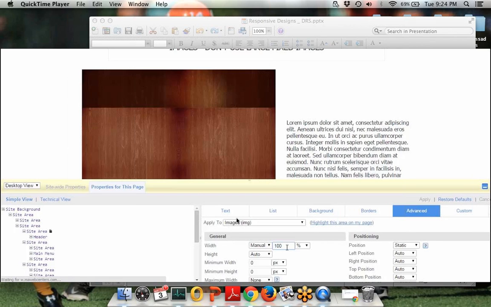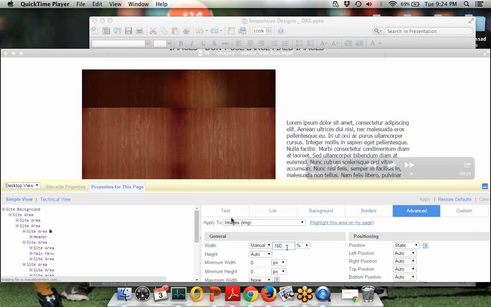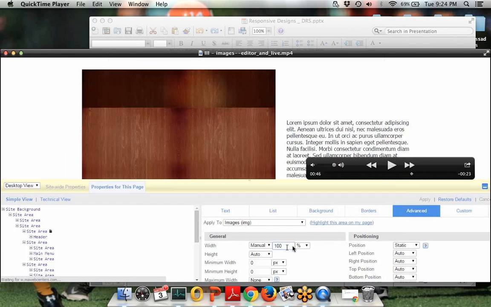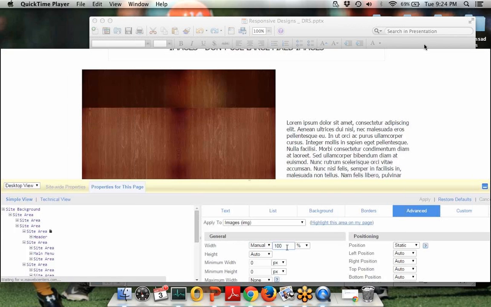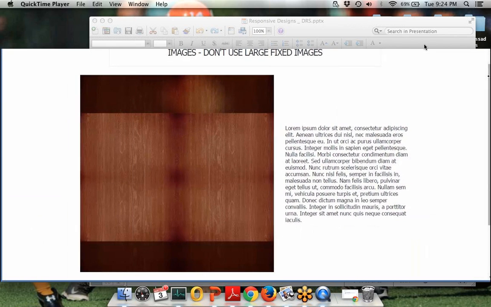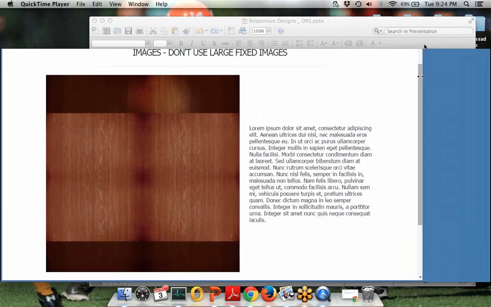Do you want to keep it the same size and not change? Or do we want it to adapt to the screen size? In this case, we definitely want to change it to manual 100%. As long as the containing RTE itself doesn't have a fixed width, the image will scale with the size of the screen.